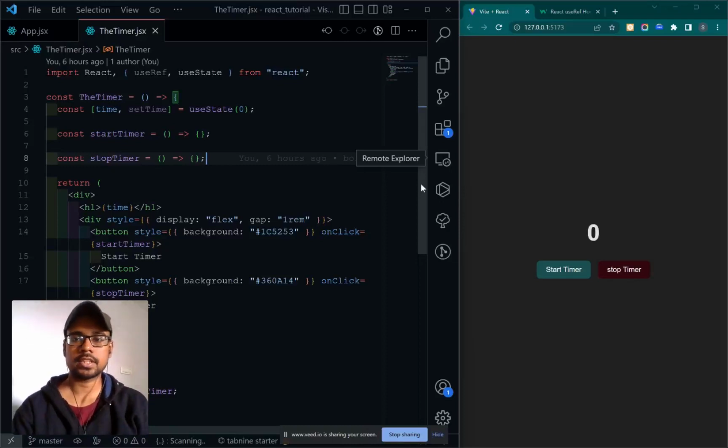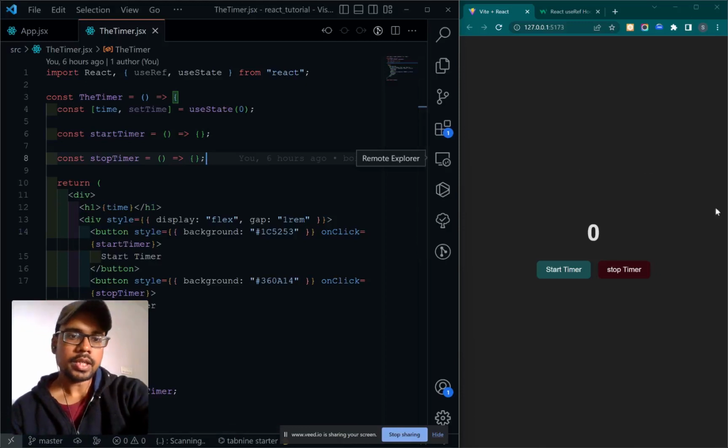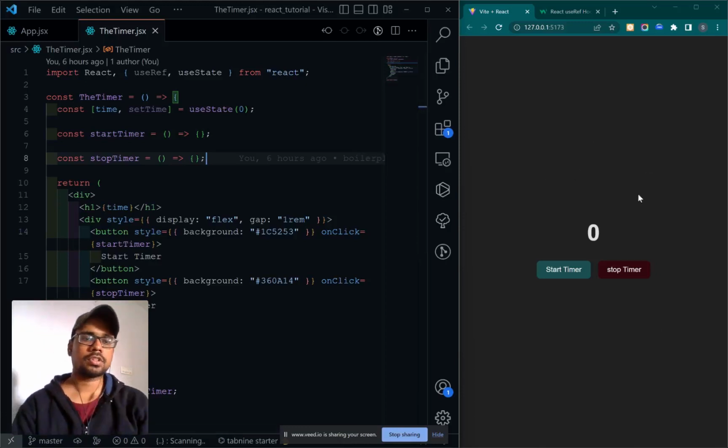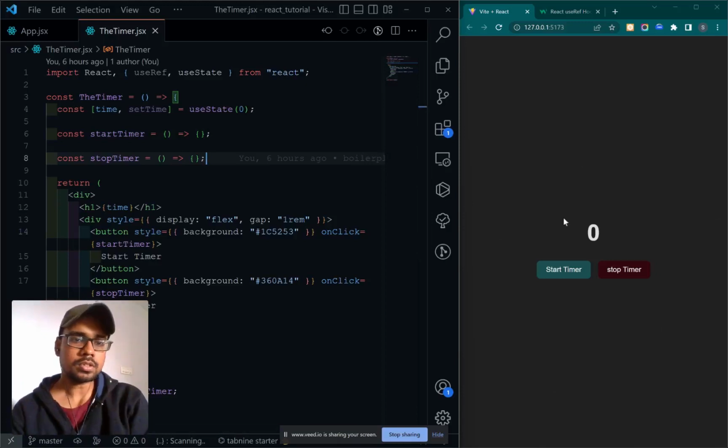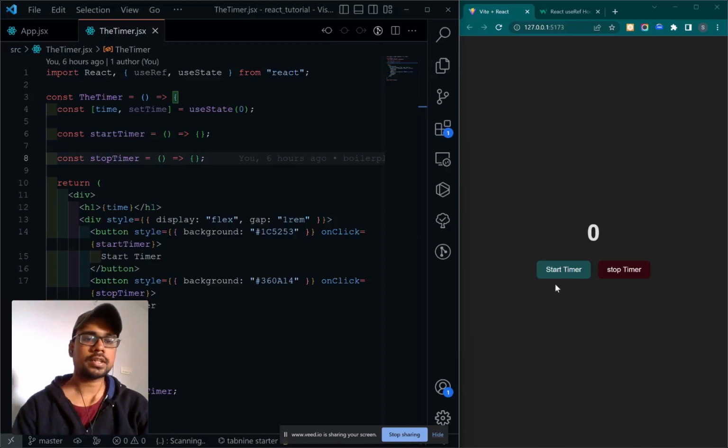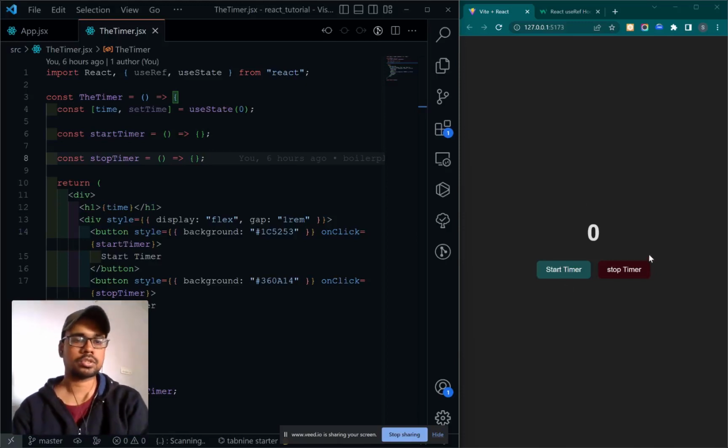Today we're going to take an even closer look at the useRef hook by building a practical timer app. If you see this UI, this is something I have built already, and this is a very toned down and simple version of a timer which has only two buttons, one of which will start the timer. The timer will increase by one each second, and once we hit the stop button, it should stop.